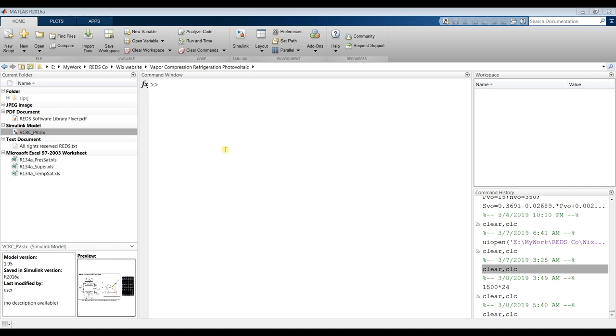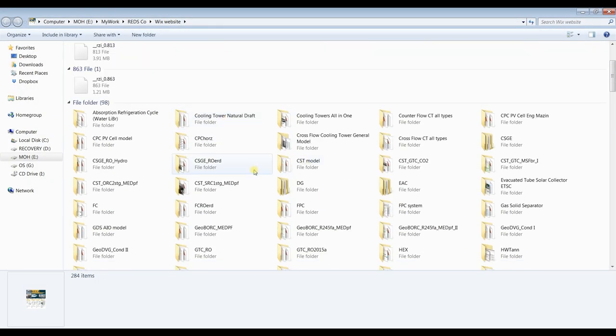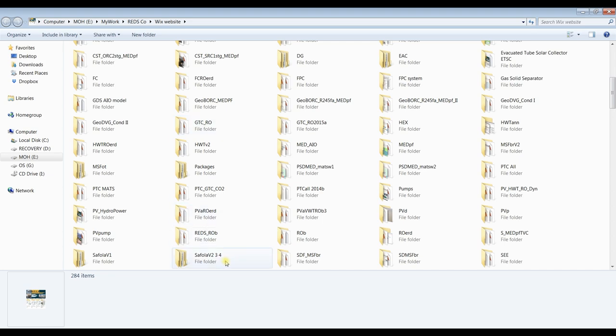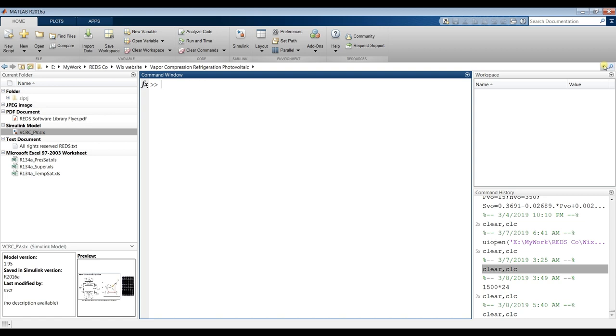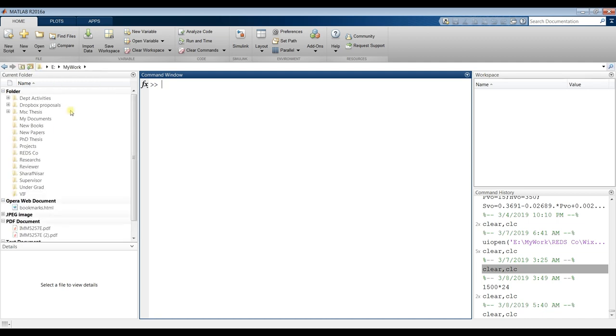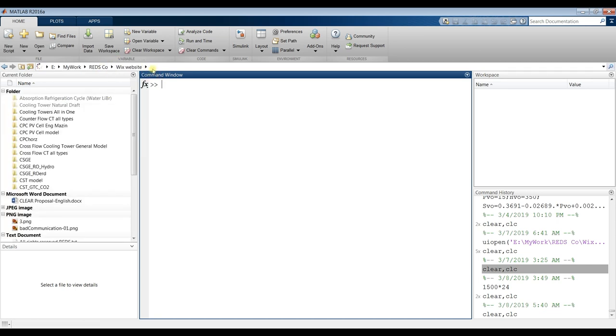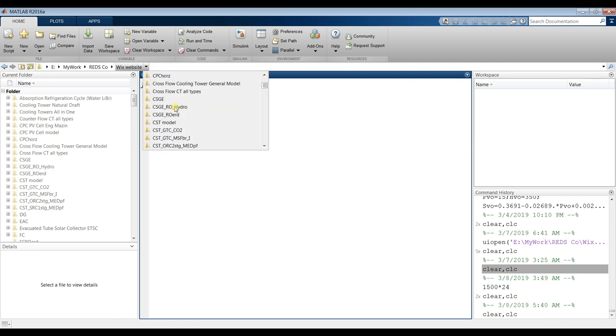Our subject today is the vapor compression refrigeration cycle by the use of solar photovoltaic. First of all, you have to assign your folder, download the folder. Don't open your models on the desktop. You have to assign it from your working folder, so go from your drives to your working folder in order to specify your model. This is my working folder.